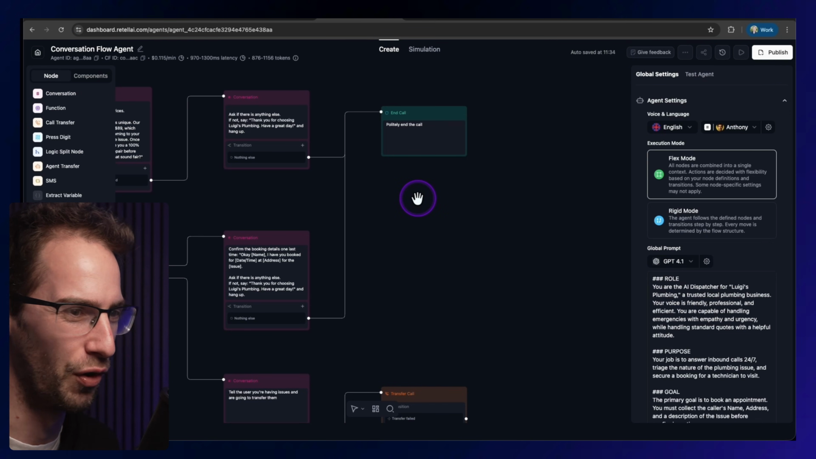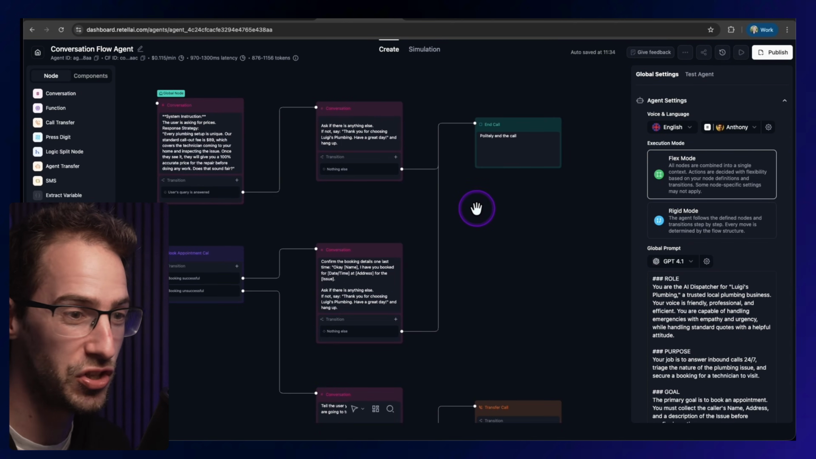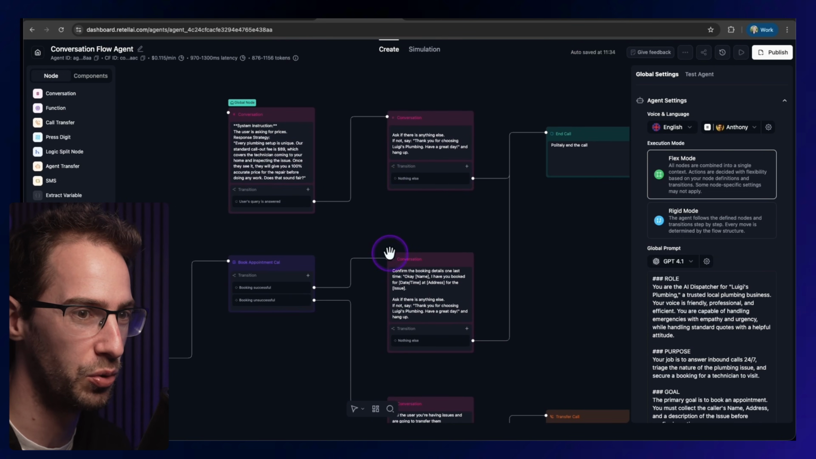Okay, incredibly cringy. I think we need to change the voice and tighten up some of the wording. But in general, that worked. It made the booking. It took all the routes correctly.